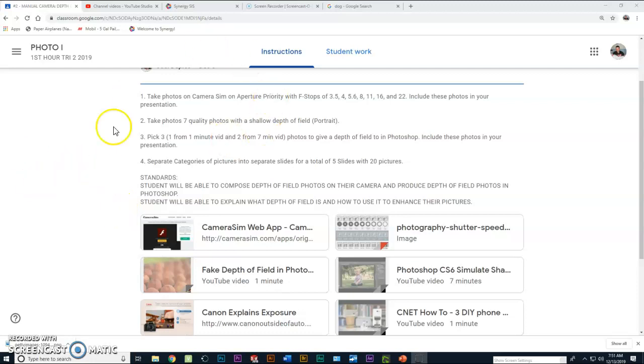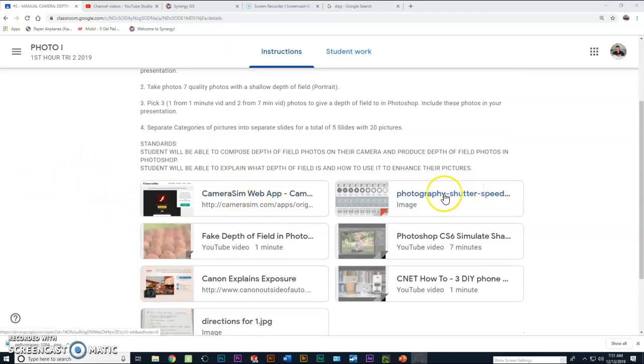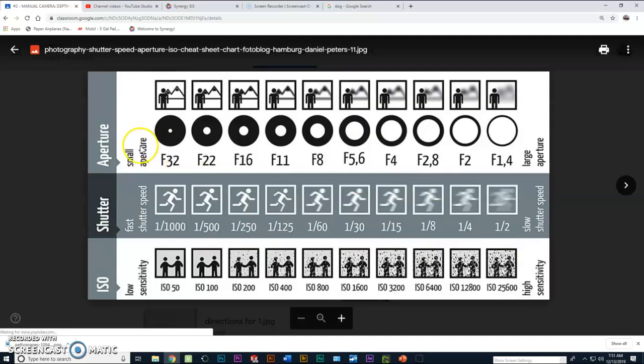All right, so remember we're going to Google Classroom. We have this Camera Sim app. We're trying to figure out the difference between aperture, what happens when you set aperture: blurry with a big hole, landscape with a small hole. And then in there we kind of touch on shutter speed a little bit.